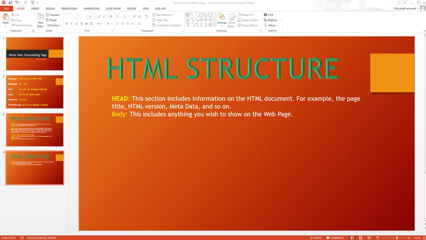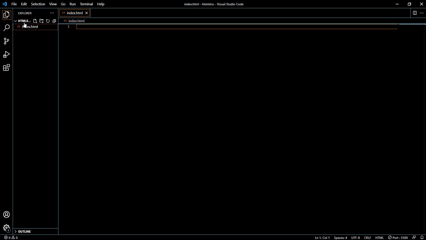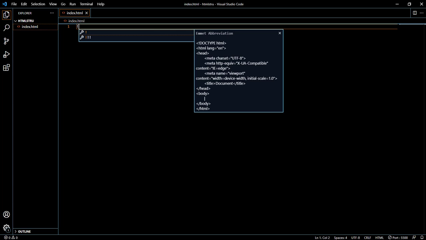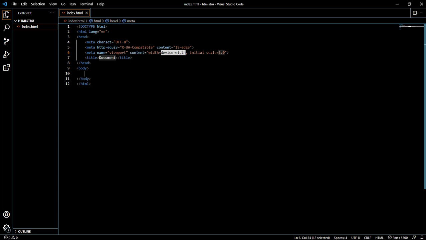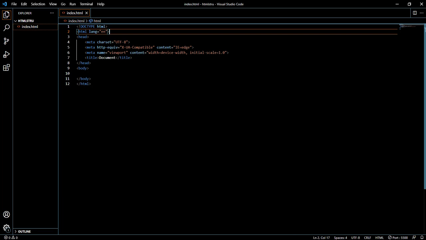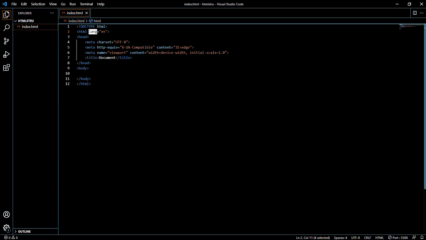So let's move to the VS Code. Here we have created a folder named HTML structure, and the file name is index.html. So this is the doctype HTML. This tag, the doctype HTML, is used to tell the HTML version. This currently tells the version is HTML5, and in the html tag, the language is English.